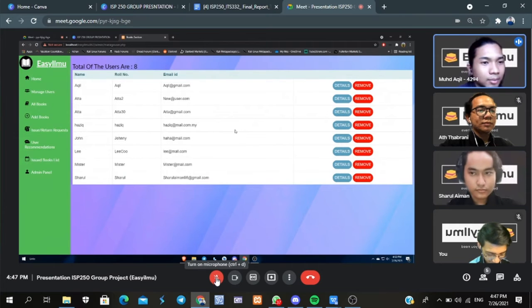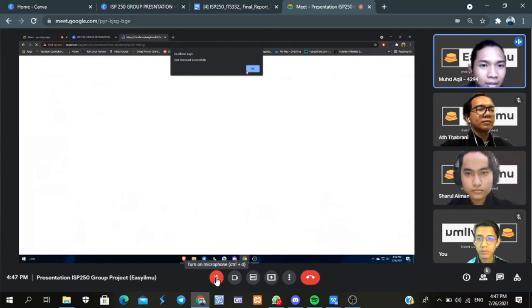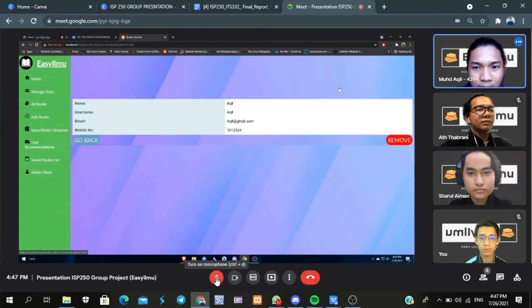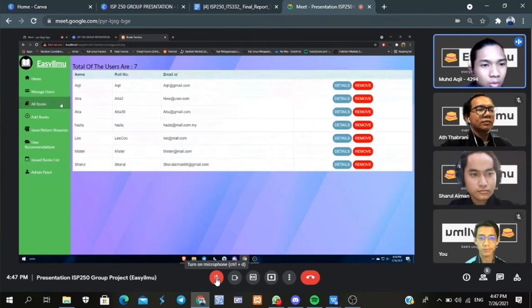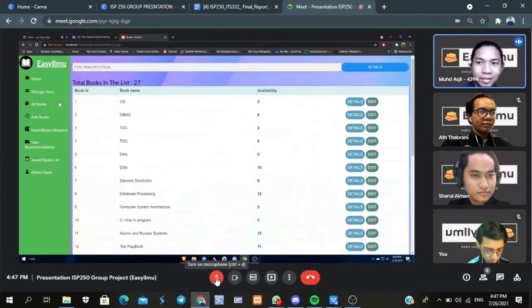For manage users, as an admin, we can remove any account that has been inactive for a long time, which is we can click the remove button and the account will be removed. Then if we click the detail button, it will pop up the details about the account. So I will pass all books to Atta.